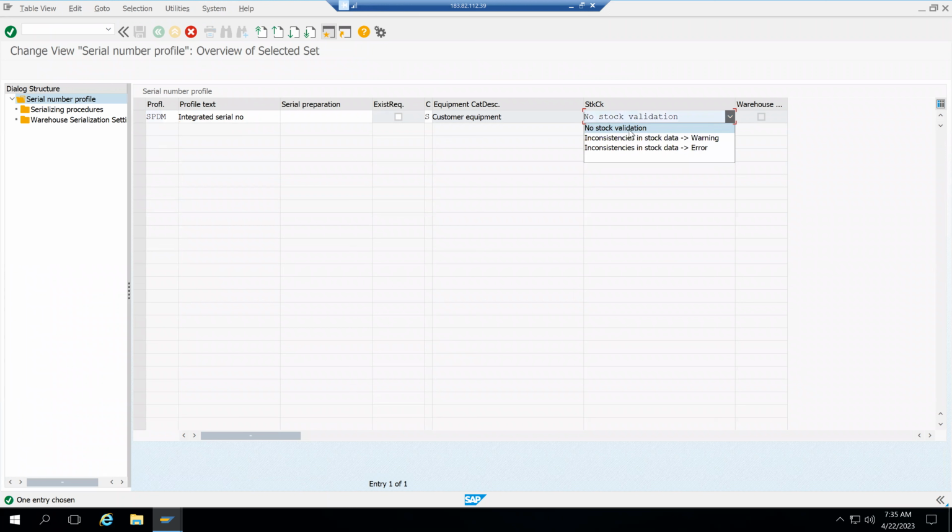And here I can see, so this is the validation about the serial number profile, like in inbound delivery, where I entered the serial numbers manually, right? So if I didn't give the serial number profile and still try to save and create the inbound delivery, what error message should I get? Or should I even get an error message? So this is the selection that I can see here.